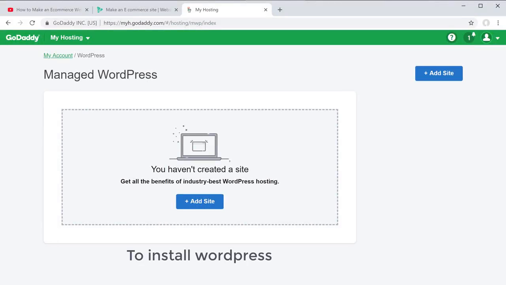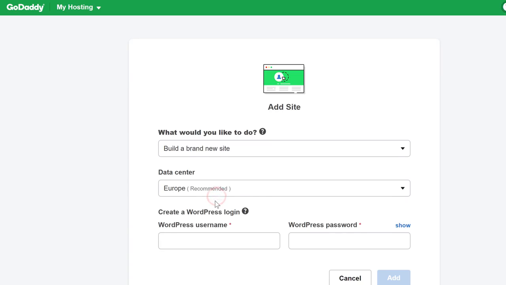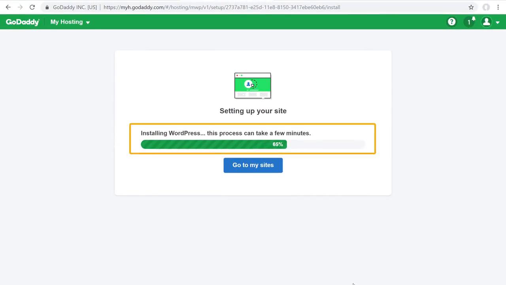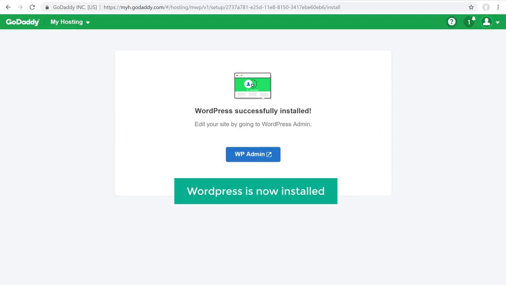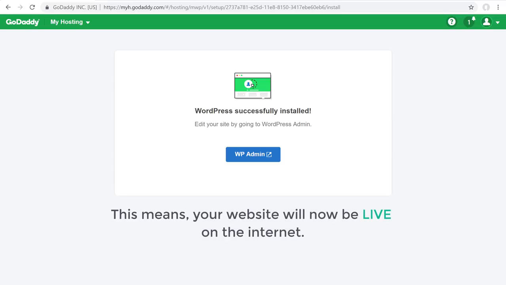To install WordPress, all you have to do is click Add Site. Then enter a username and password for WordPress and click Add. And now WordPress will be installed on your new domain, which is tryshirts.com. Okay, so WordPress is now installed. And this means your website will now be live on the internet.